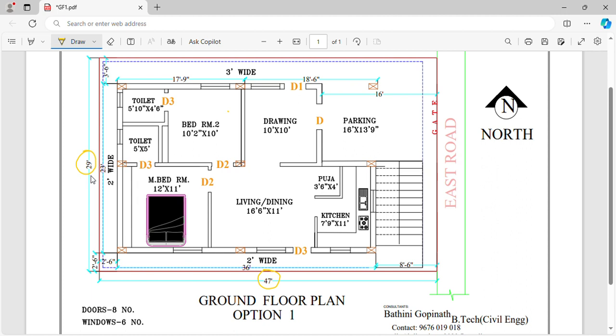In the north side we left 3.5 feet including compound wall. In the south 2.5 feet, and in the west also 2.5 feet, and in the east including staircase it is 8.5 feet. The staircase is 6 feet, and we'll be having 2.5 feet after the staircase. So this is all about setbacks.